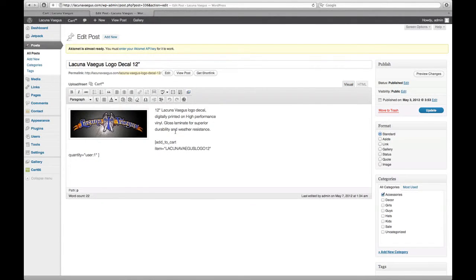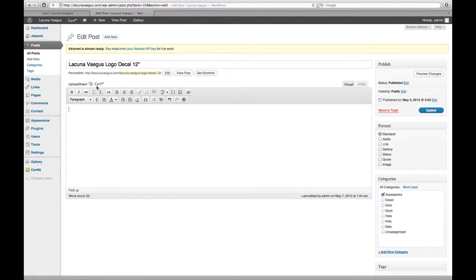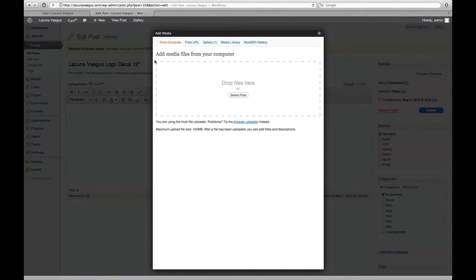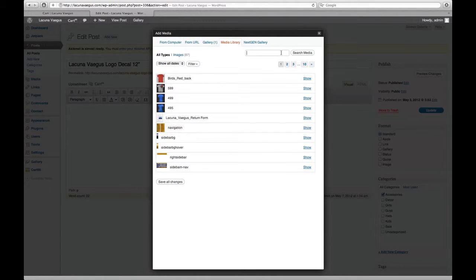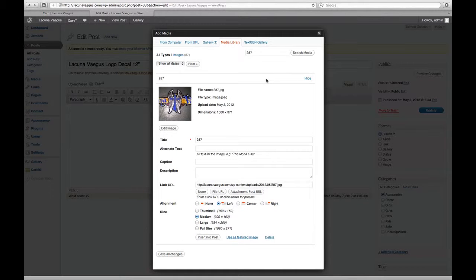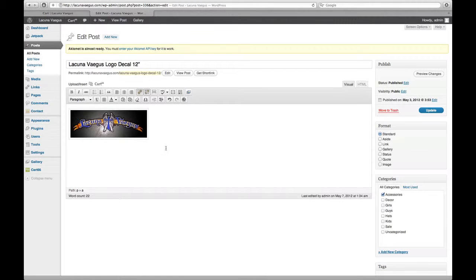Alright, so now what we can do is get rid of all this, and we want to first find the picture. We're just going to type in 287, and there we go. We want to put that in there, medium size. Now we've got our picture in there, and we're going to paste our text back in, but we're not going to paste this just yet.